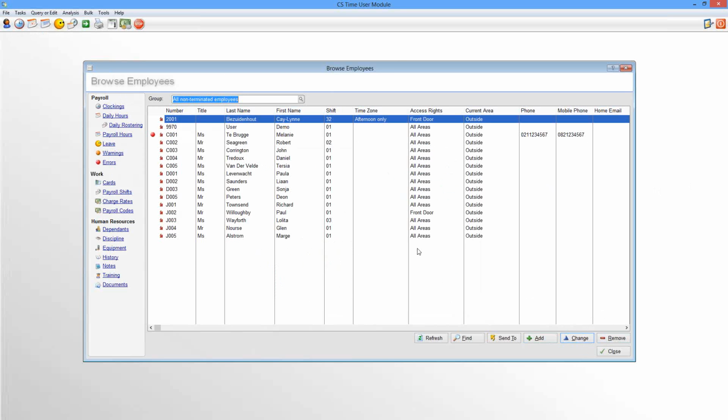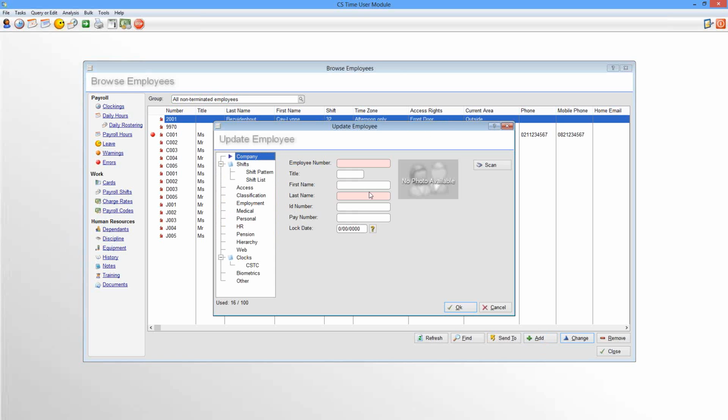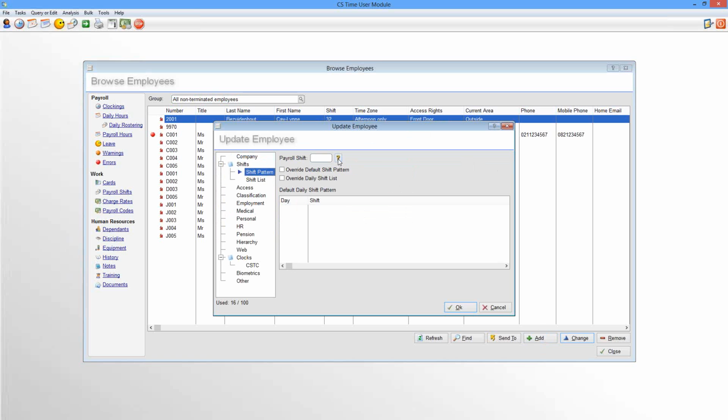So first things first, let's start off with adding an employee, and then we can go through those features. When adding an employee, you would edit all the information that's needed in terms of employee numbers, ID numbers and last names. You could fill all that information in there. Then you've got your shifts tab, where you can allocate the shifts that this employee would be working on, their main shift.